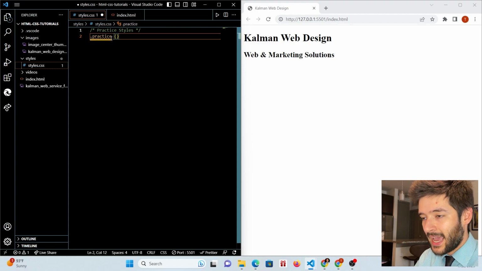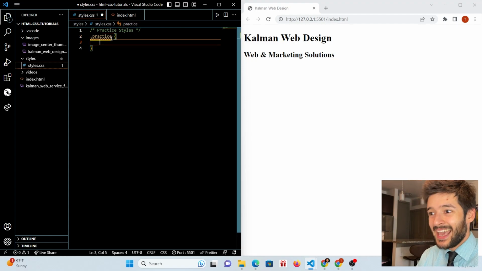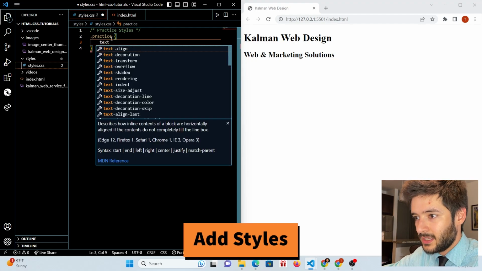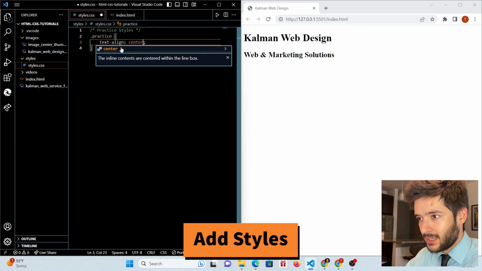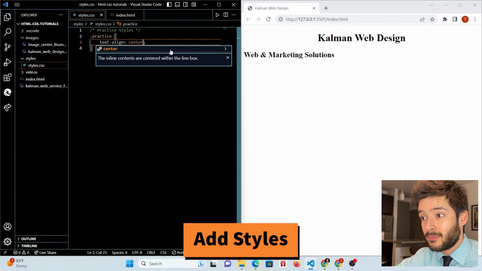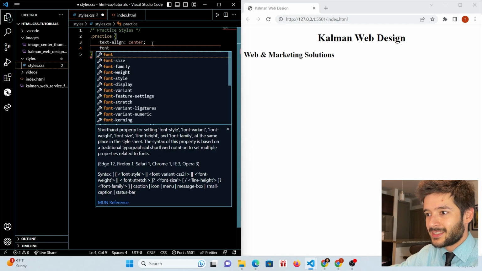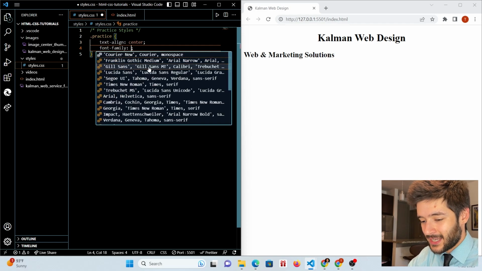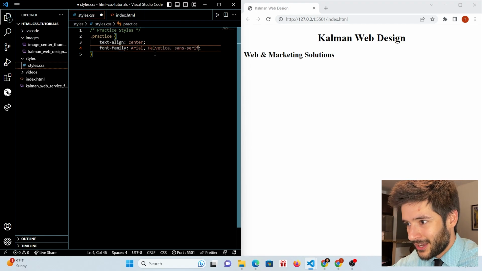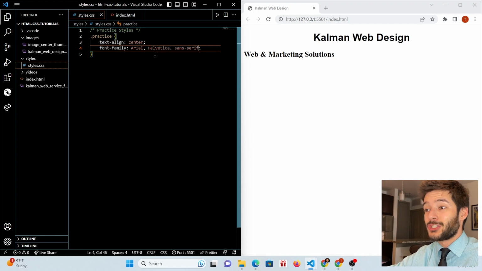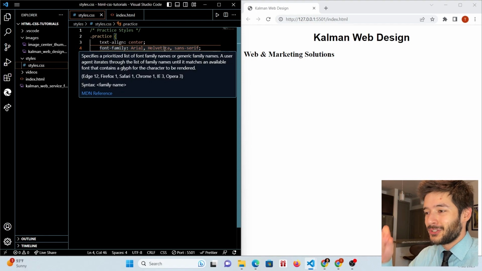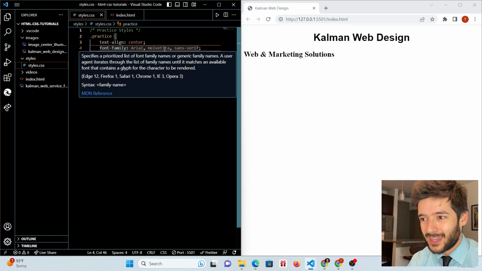Now you want to add your curly brackets like this, and then from here you can add whatever styling you want. For example, if I want to center this H1 element in my live server, I can go text-align and type in center, and that'll center it right there. If I want to change the font that it displays in, I can type in font-family and let's just change it to Arial for now, and then click save, and that'll change the way it displays in the live server.